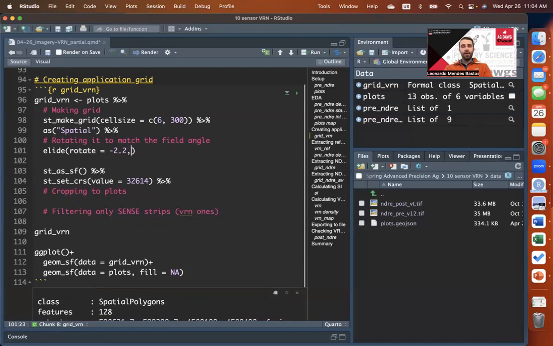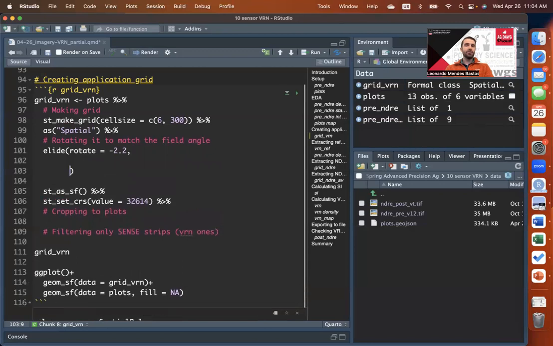Maybe there is a better way, a more automatic way of finding that angle. I didn't go that route, but just wanted to let you know, I found this number just by playing with different angles and just plotting and seeing if the angle of the grid was matching the angle of the polygons. And then it has another argument called center. So we have to give the coordinates of a center point of that field.